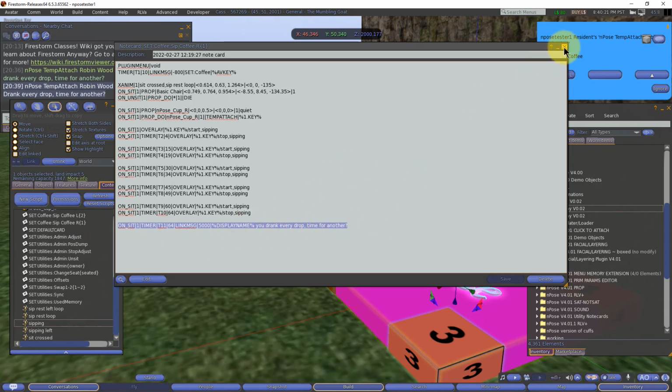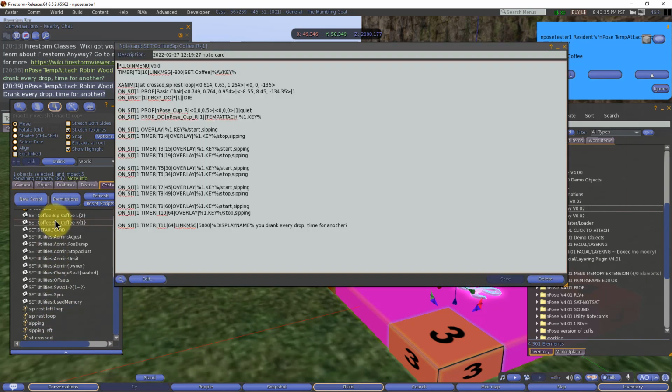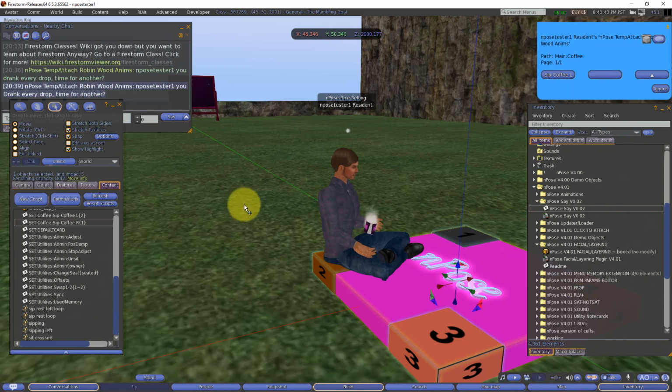Okay, and now we're going to go on to yet another way where we don't use all these overlay commands that are in the note card. All of these overlay things go away. What I did was contact a good friend who's an animator and begged and pleaded to have an animation that was looping but included the sit rest loop and sipping combined.